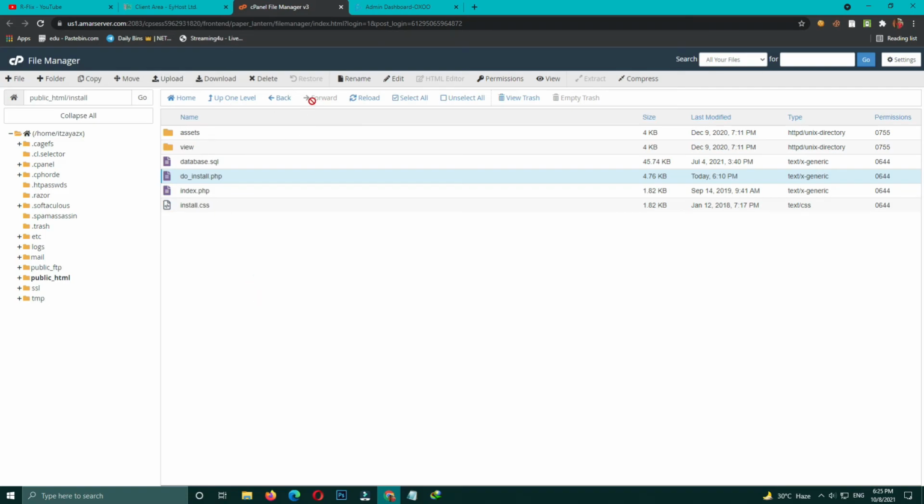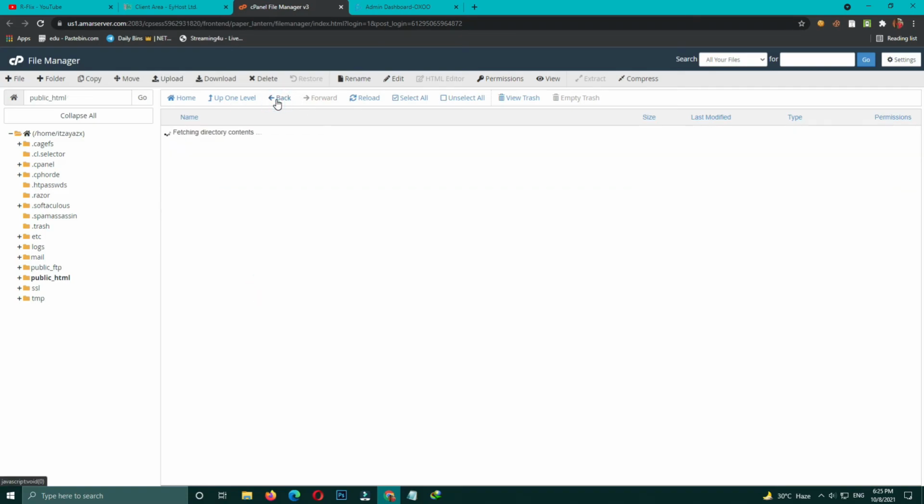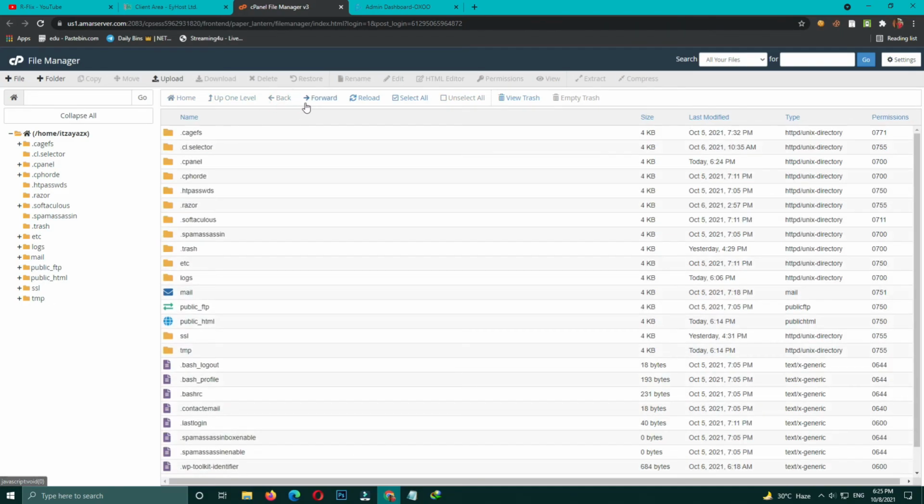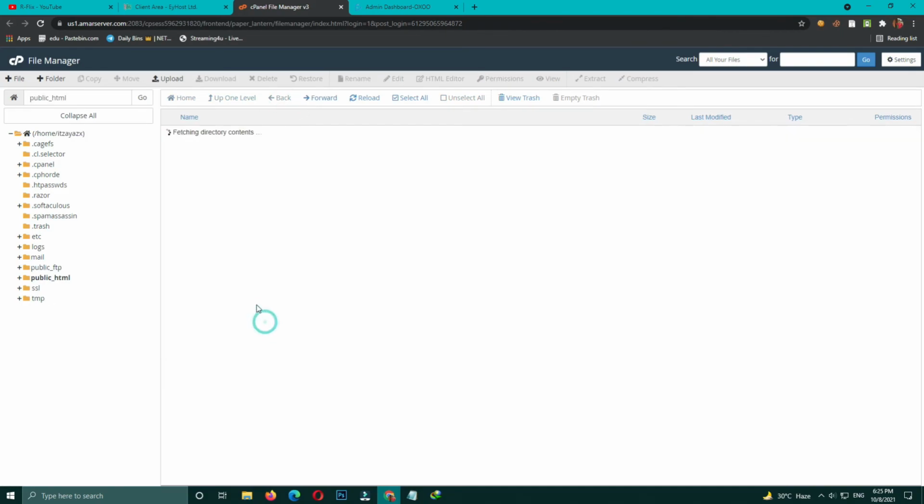Now after signing in, again go to your file manager through cPanel and go to public_html folder and delete the install folder. This is it for today.